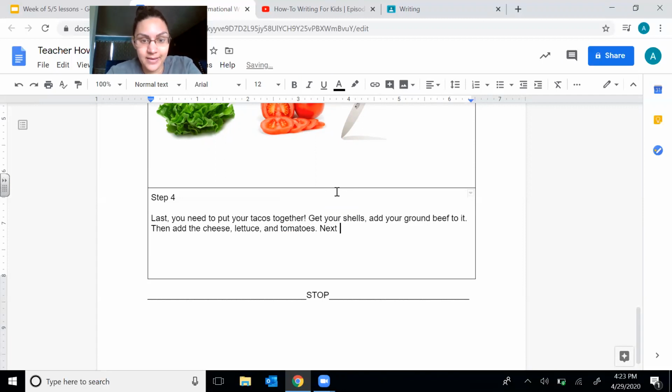Next, oops, so even in this last step, I'm including last, next, then, because I'm kind of giving you steps within a step. So last, you need to put your tacos together, get your shells, add your ground beef to it. Next, add the cheese, lettuce, and tomatoes.